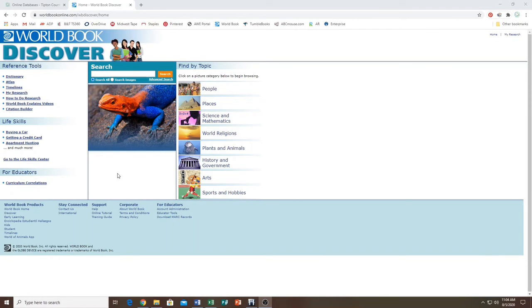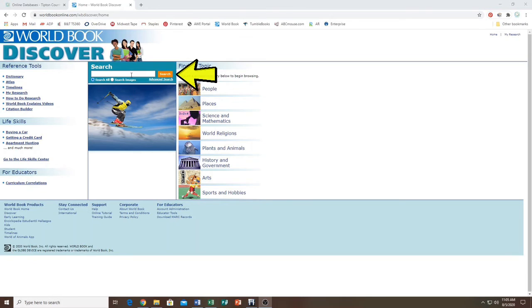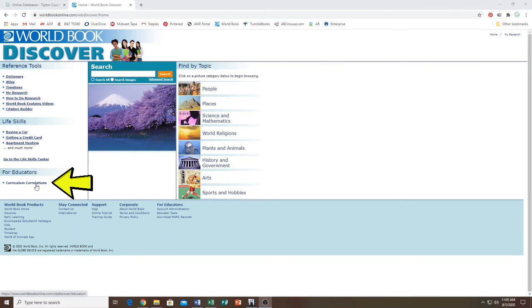The Discover product for those with language and learning disabilities includes reference tools such as dictionaries, information about life skills, a search box, and category headings. There are also great WorldBook Explains videos about different subjects. Just like with some of the other products, there is also a curriculum correlation feature.